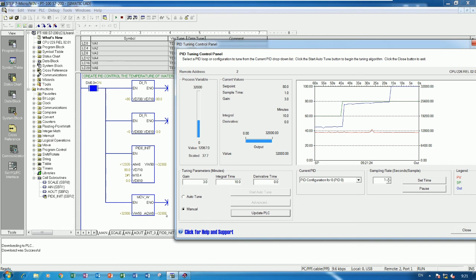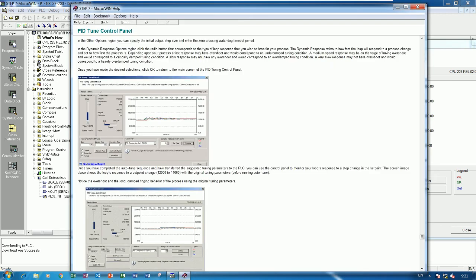So here is 32,000, yeah, for analog output. But sometimes if we use too much gain, the process swings. So we need to adjust to be smooth. Yes, follow the manual operation like this.